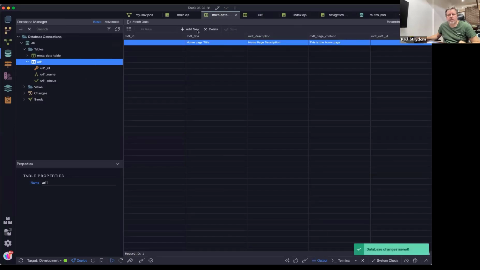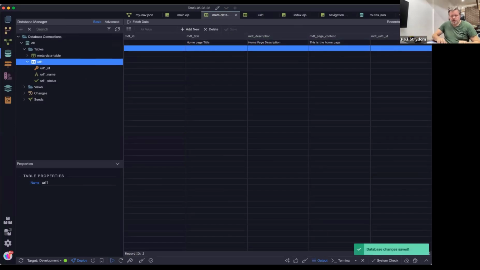So let's save that, add another new one, about page title, about page description. This is the about page. And this one will have to be 2 to match the about page.